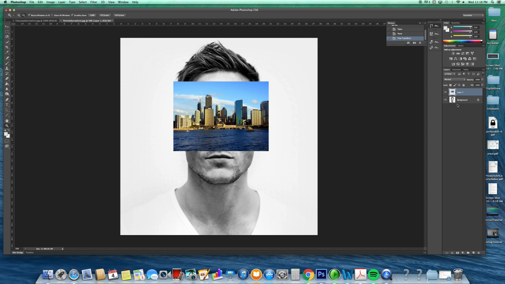So you can see that I have my background layer, which is the portrait, and I also have my layer 1, which is the city. There is a way to make a layer transparent so that you can see through it, and that is opacity over here in your layers menu. So I can change my opacity. I just drag this slider bar down, and I can now see the portrait underneath my cityscape image. That looks kind of cool.